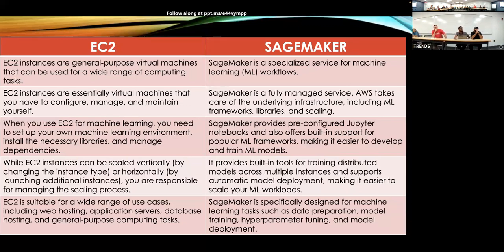The first thing is that EC2 instances are for wide applications. They can be used for web hosting, application services, database hosting, all those things. But SageMaker is primarily focused on machine learning services. Additionally, in EC2, if we need to configure, manage, and maintain, we need to do it ourselves. But SageMaker is a fully managed service. So we can include ML frameworks, libraries, and we can scale.